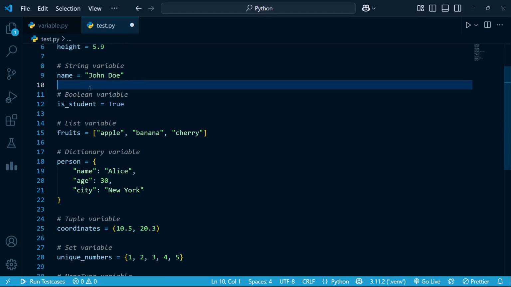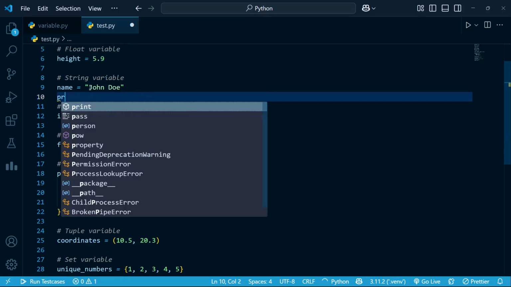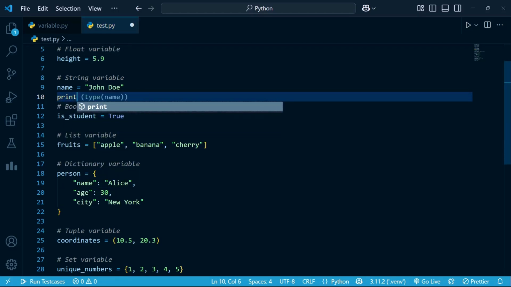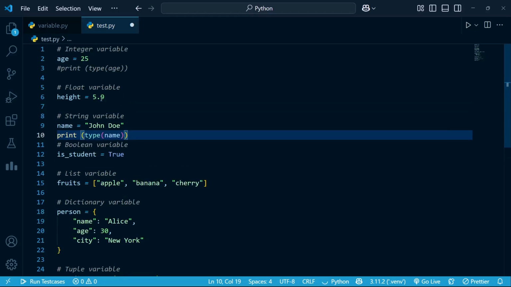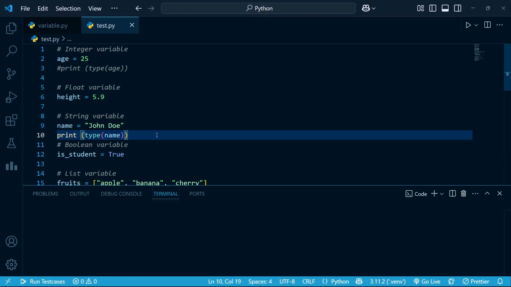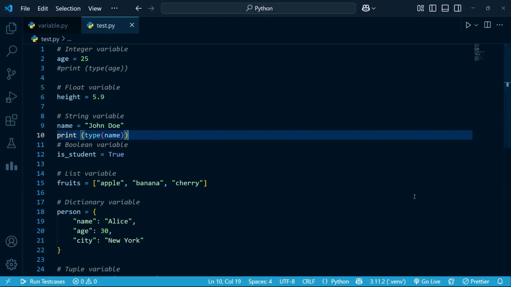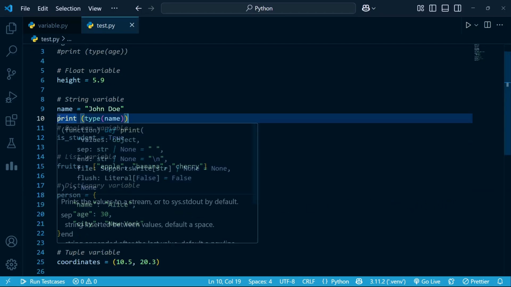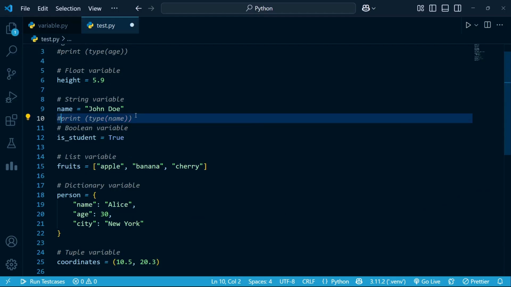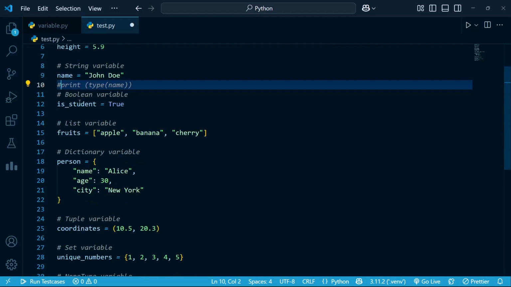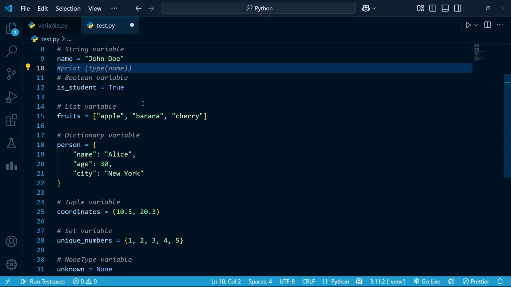Just like name, if we run print on this and see this data type, colors, there is str, meaning a string. Comment out. Then another data type is boolean. Boolean is only used for true and false.